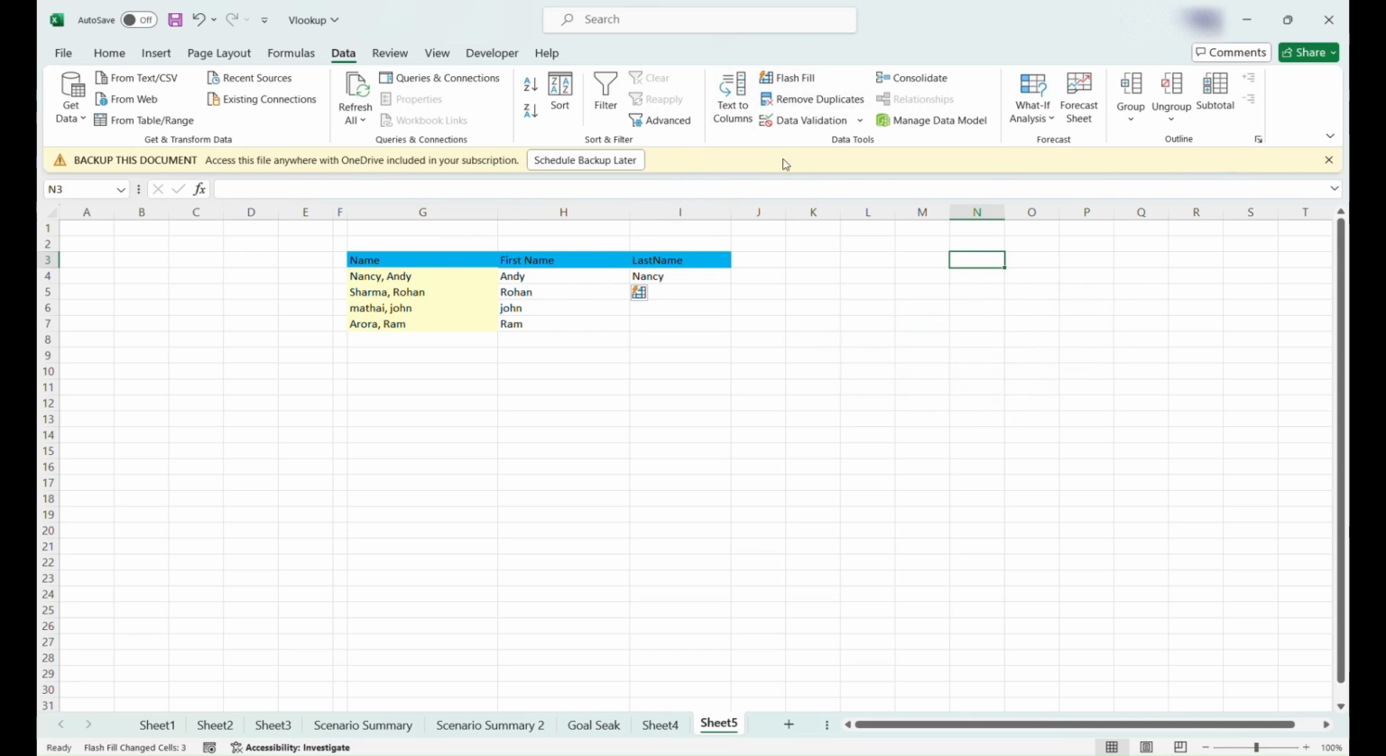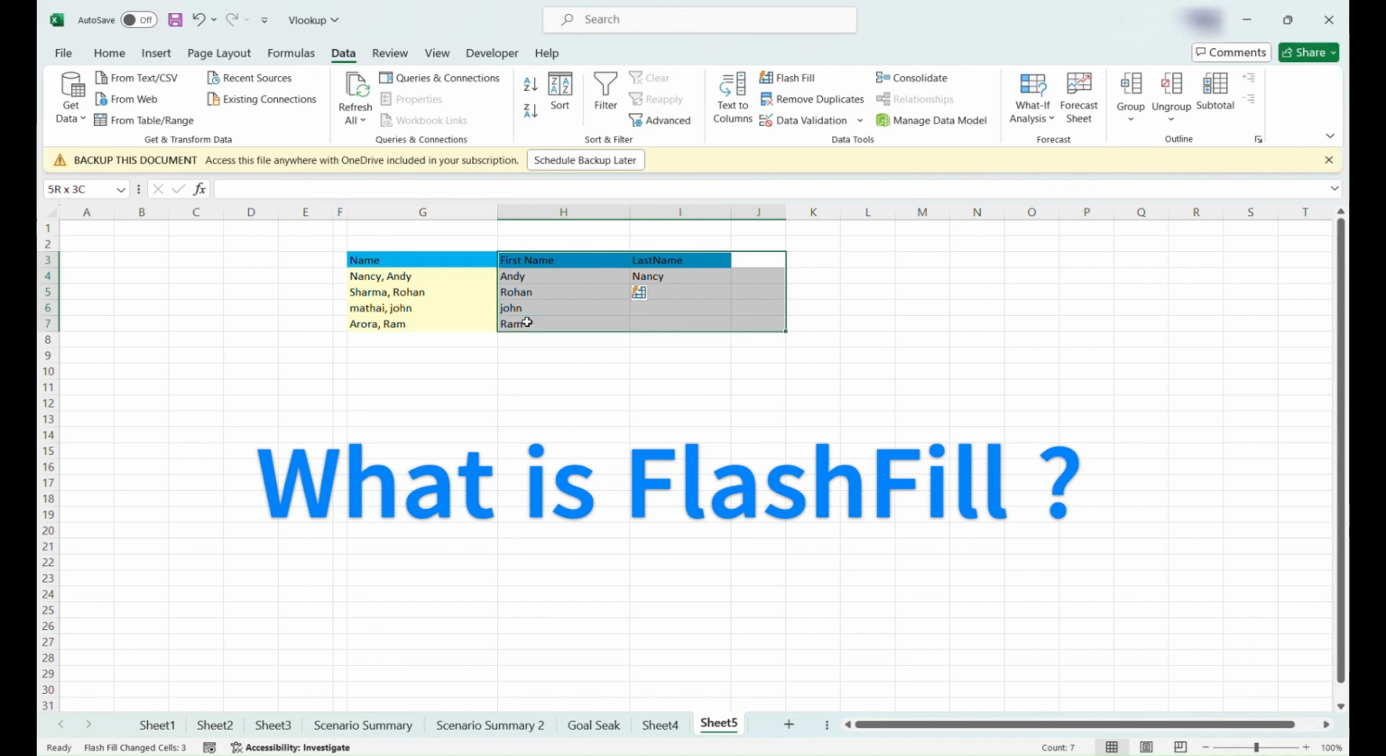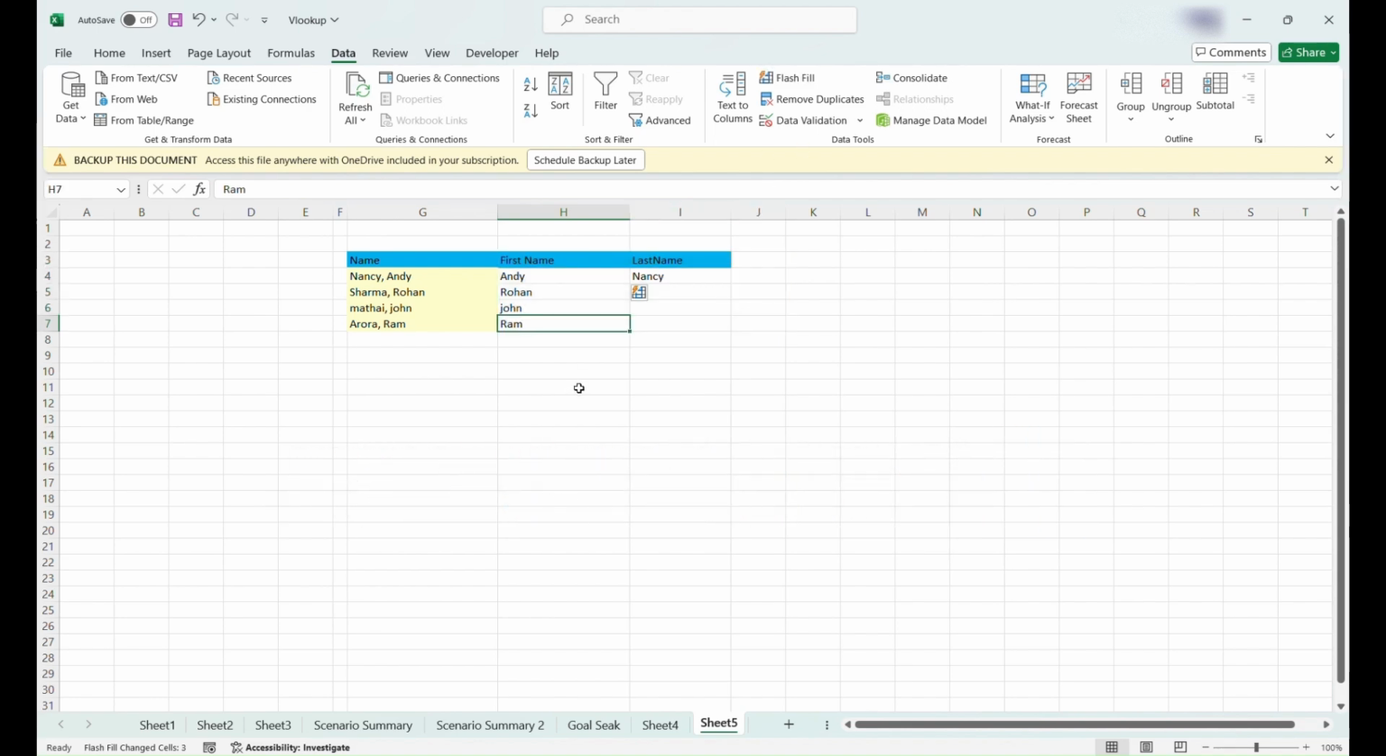FlashFill. What exactly is FlashFill? FlashFill is a function of Excel which automatically recognizes the pattern and then fills the data accordingly.